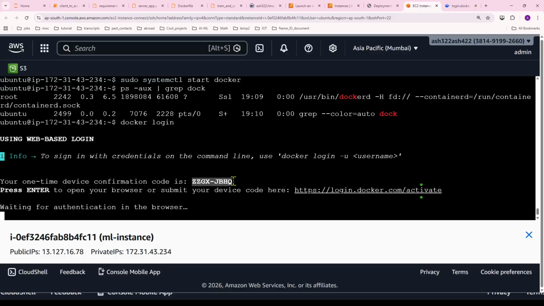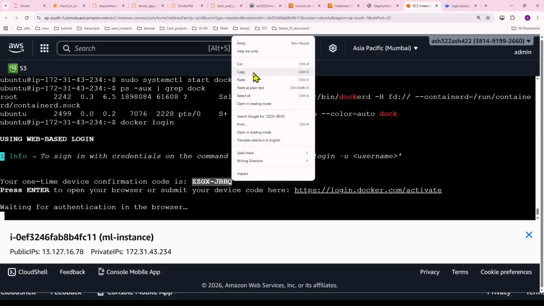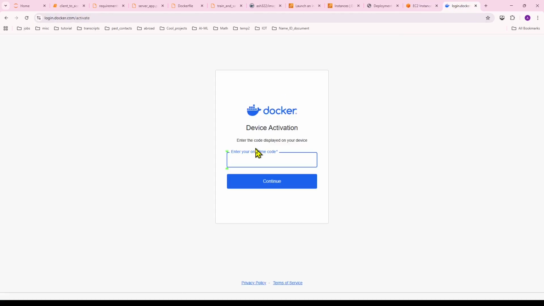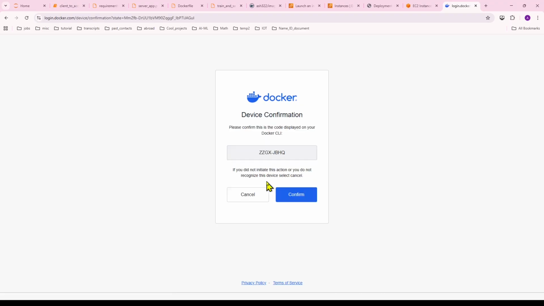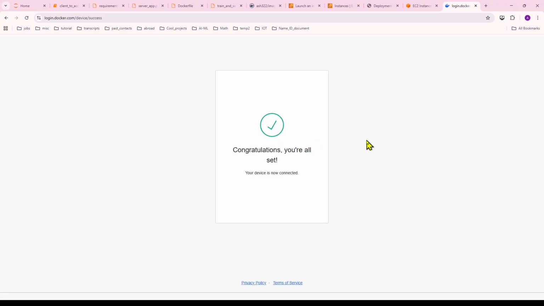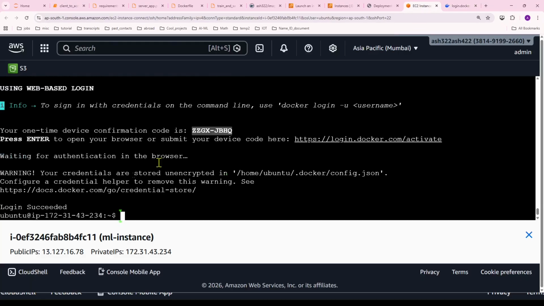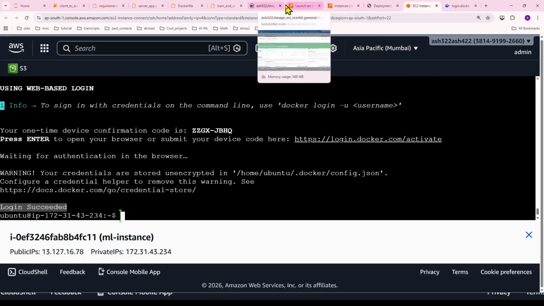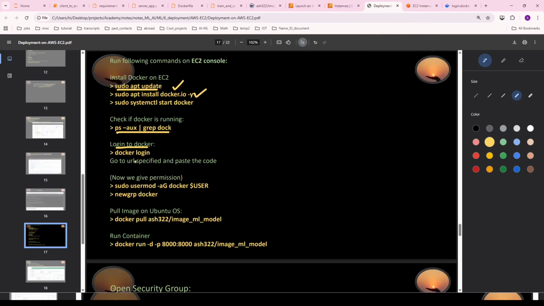Just copy this part, come over here, paste it, and continue, and there you go, confirm, and congratulations, you're all set. Now if you come over here, you are good to go. You'll see this message: login succeeded. So now we have successfully logged into Docker. This part is done.